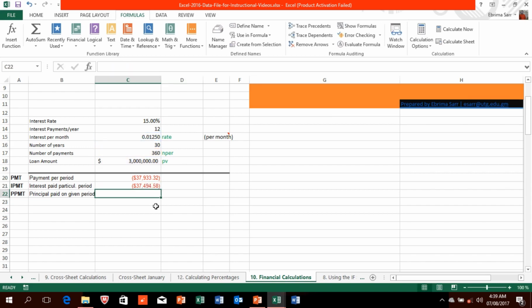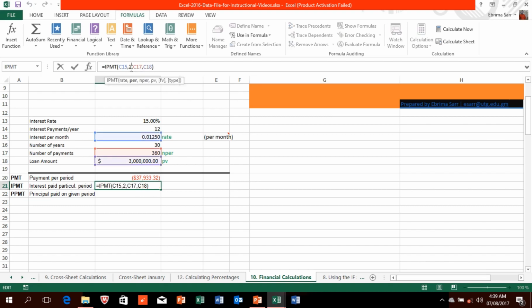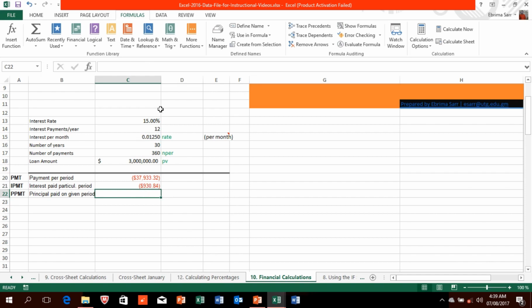If you're going to change this to the second payment, notice this is going to be less. So of course the interest is going to drop from payment to payment. Let's calculate, if you're paying for the 359th period, you're going to pay only $930 in interest. That's why the interest rate is very important. It's really good to have a good interest rate. If you're taking any loan, ask them to give you a good interest rate.